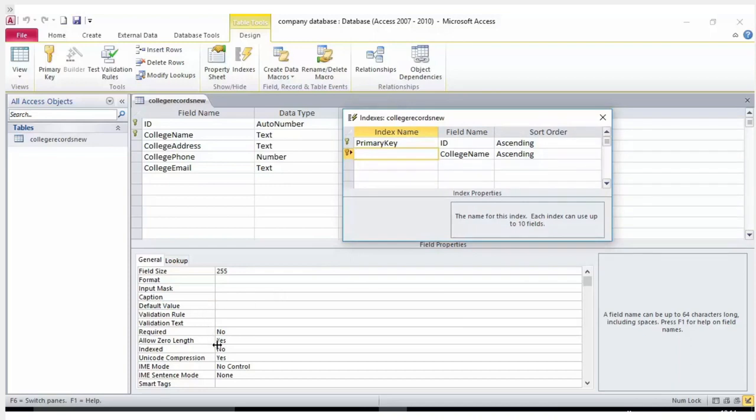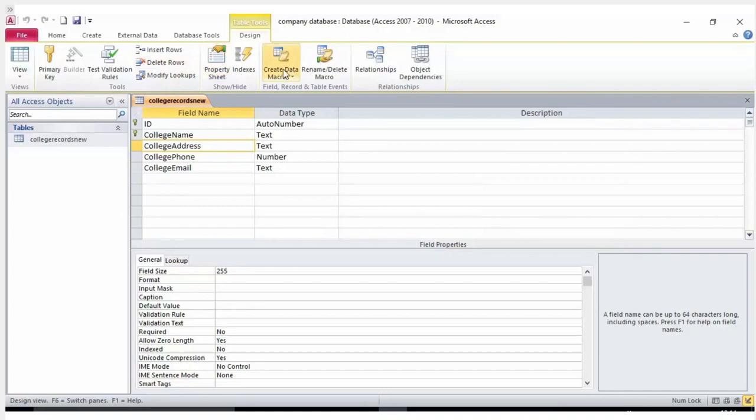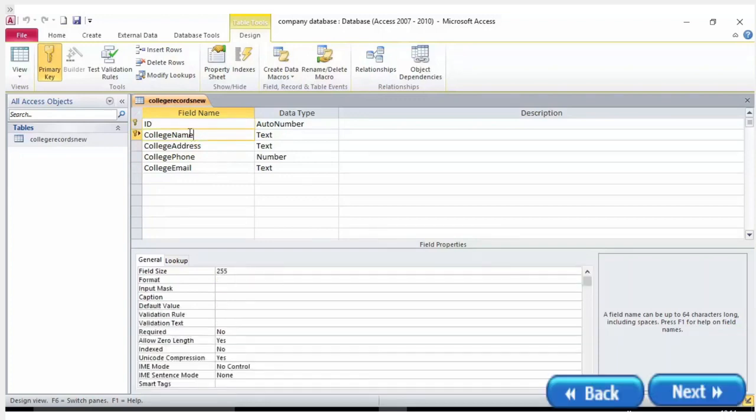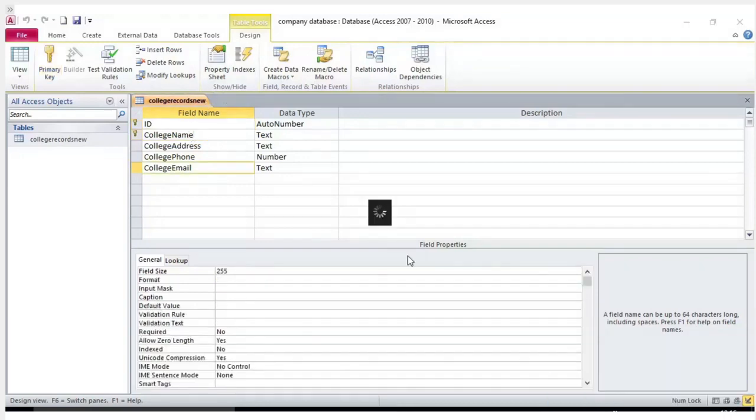Access automatically creates a unique index for primary keys, but you might also want to prevent duplicate values in other fields. For example, you can create a unique index on a field that stores serial numbers so that no two products have the same serial number.